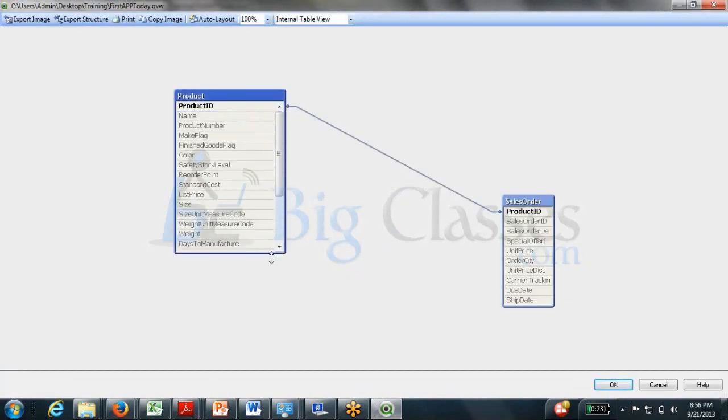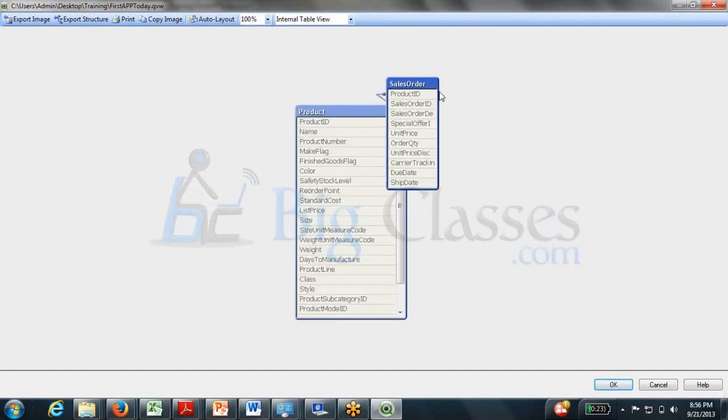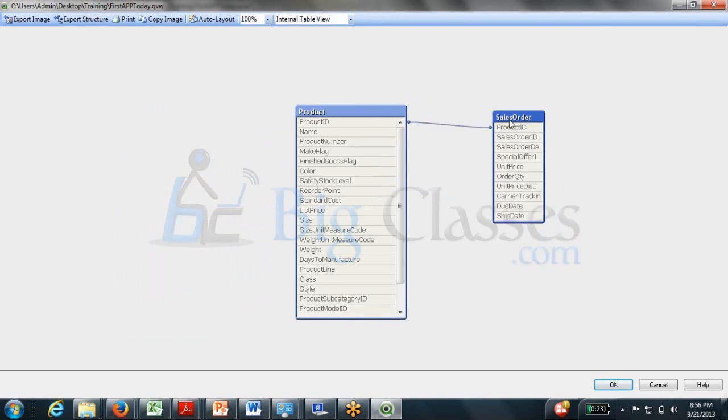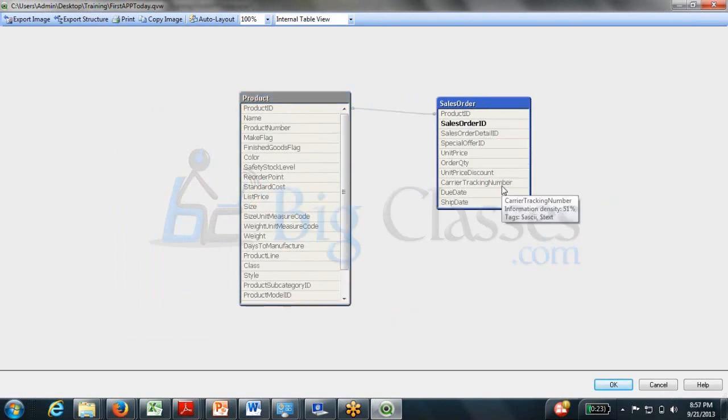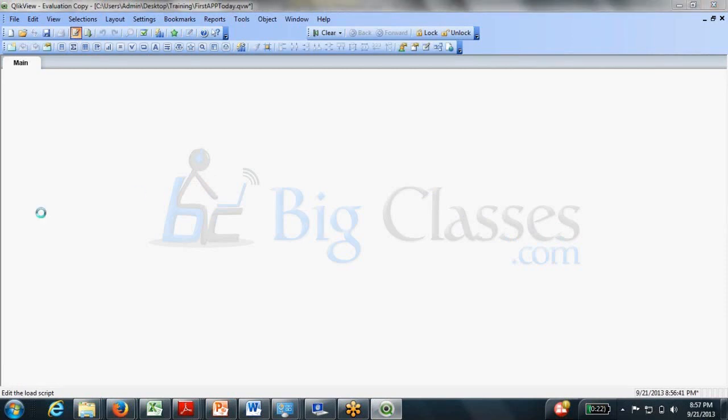If you look at this, QlikView automatically created a link between the product ID and the product ID based on the name. So this becomes the primary key between these two tables. Now similarly, I can get the sales order table with the sales order ID and link it. So that's how we create facts. You do the scripting and data modeling. Maybe in the training we'll be able to cover more.